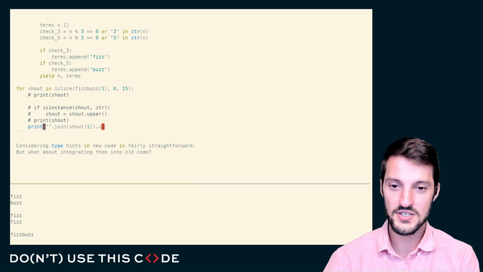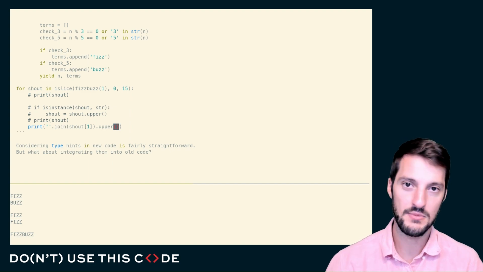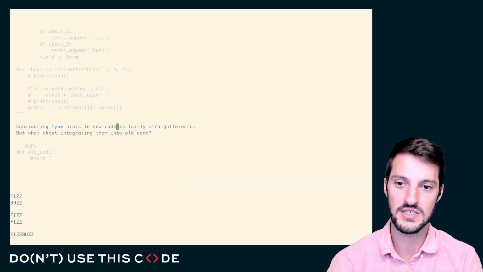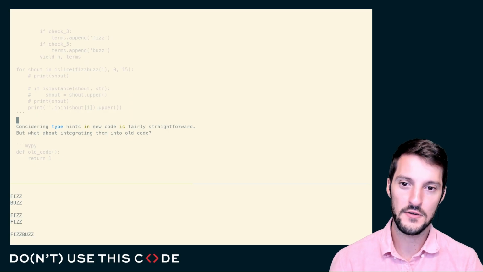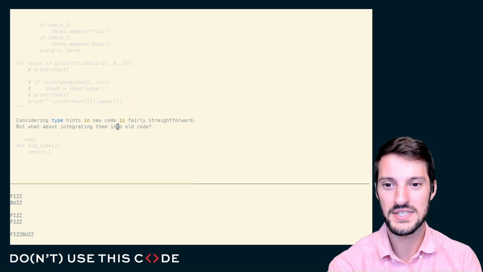So this is one of the strengths that I would say is thinking about types, thinking about the types that your functions take in and thinking about the types that your functions produce. And so this is all revolved around adding type hints into new code. But what about adding type hints into old code?